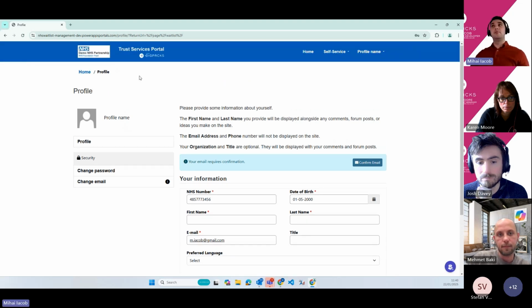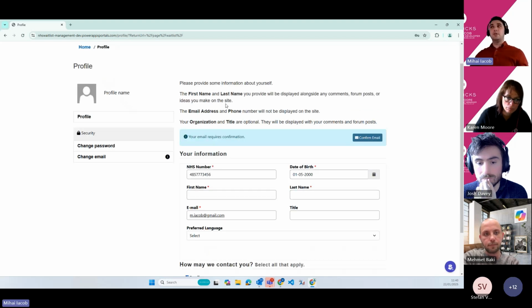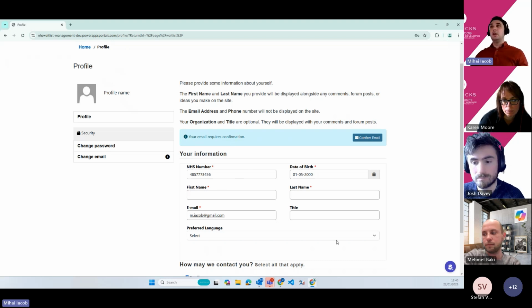Once you log in for the first time, you're redirected to the profile page. So the profile page is a page where we can give the user a bit of information about themselves and just make sure that we have all of the information necessary about them, and potentially give them the opportunity to maybe change something. So we have these few fields here. So the NHS number and the date of birth, they have been matched.